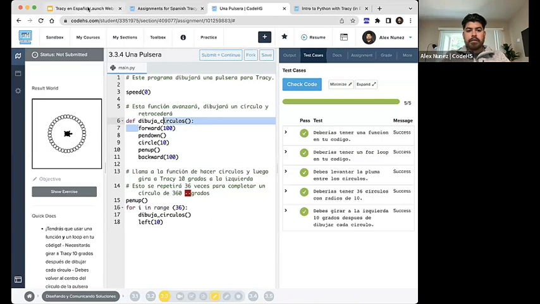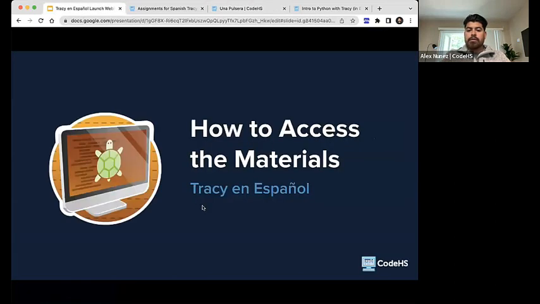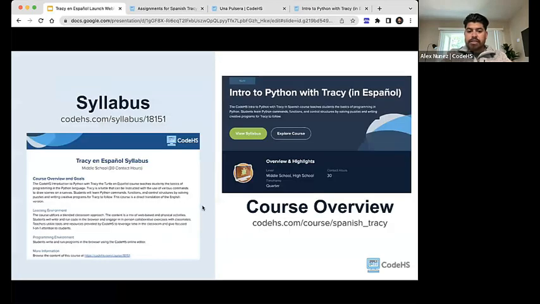Okay, so how to access the materials. That's kind of the course, and where you can access it is if you go to codehs.com/course/Spanish_Tracy. You can find this overview page where you can look at the modules and a little bit more details about them. You can access the full course, and you can also access the syllabus through that overview page, but you could also visit the syllabus directly. You go to codehs.com/syllabus/18151, and that's a way more detailed page of all the info about the course.